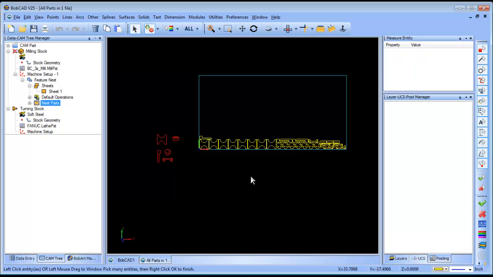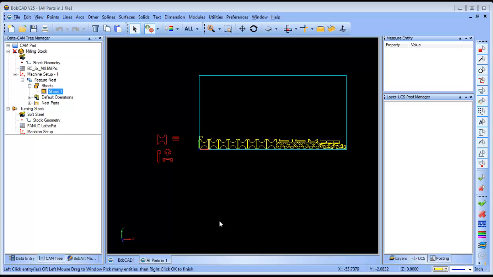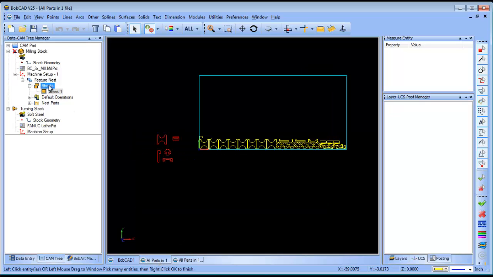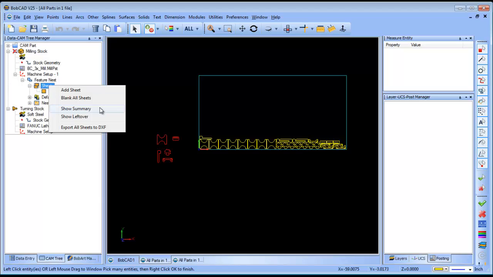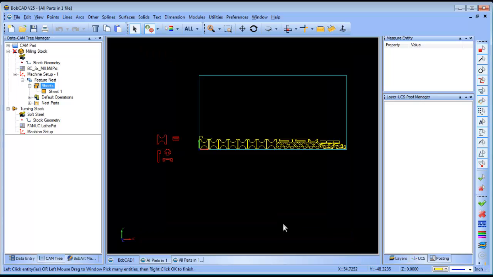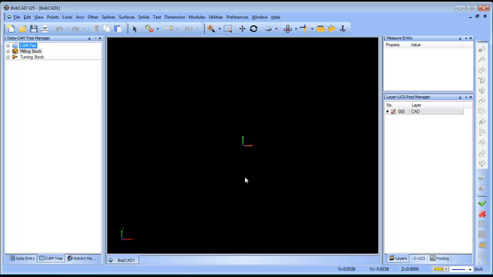Now, because we want to just use this for a CAD purpose in this example, we can right click on our sheet and export to DXF, and what that will do is export the part to a DXF file, and here you can see we have just the nest in a single file. The other thing we can do is click on our sheet and go to show summary, and this will give us information about the number of parts that made it into the nest, the sheet size, and our efficiency rate. All very useful tools. So that was one example of how you can get your parts into a nested sheet.